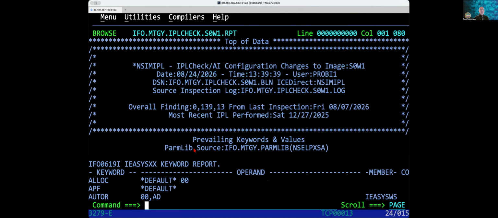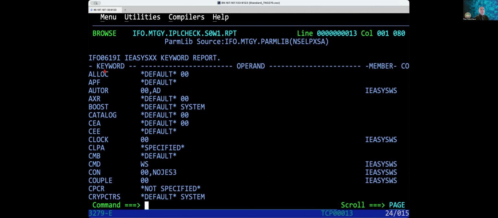Prevailing keywords and values shows us things like the keyword name. These come from IEA-CIS, how it was defined, default, but what is the default? 00, APF default, but there is no default value. AUTOR, it has two suffixes, 00 and AG, and this continues on down. Tells us the member that they came from, if they aren't defined by default, in this case, IEA-CIS WS.